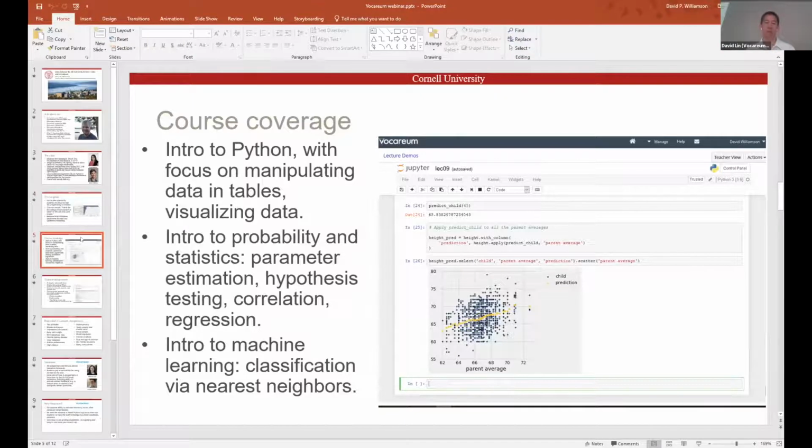So the class splits roughly into 3 different parts. The first part is a very basic introduction to Python with a particular focus on manipulating these tables and data in tables. So reading in data from CSV files, being able to select particular rows you're interested in or columns, doing groups and joins if you're familiar with databases, and in particular being able to visualize them in things like scatter plots and histograms and bar charts and so on.